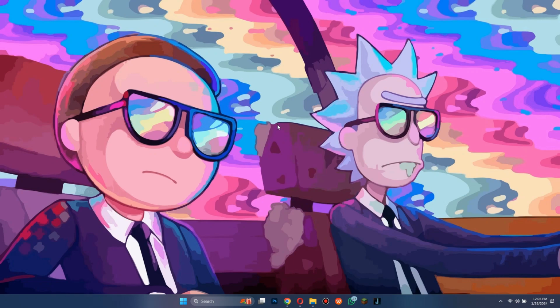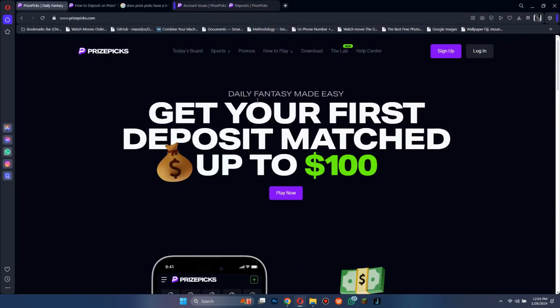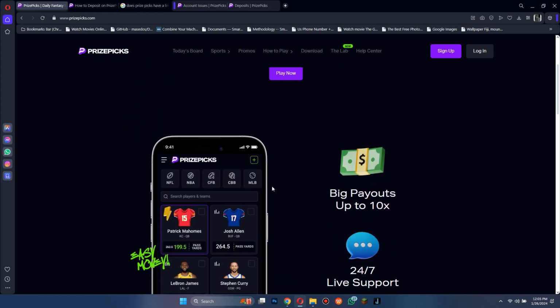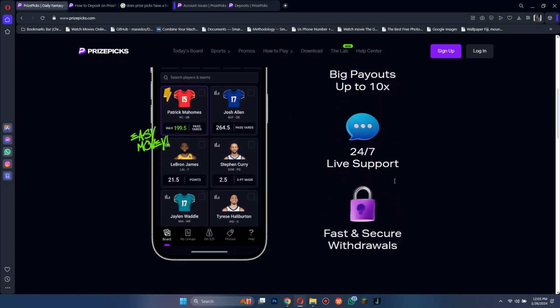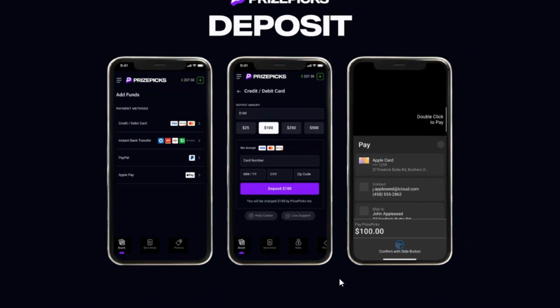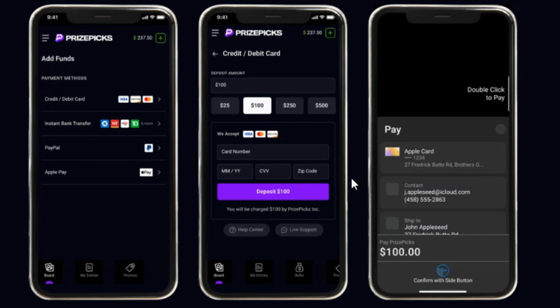First of all, open any type of preferred browser on your PC or laptop and go to prizepicks.com. After that, you will be redirected to this type of page. The first and most basic thing people get wrong is their credit or debit card details. Make sure that the card details are set correctly and there is no problem with that.